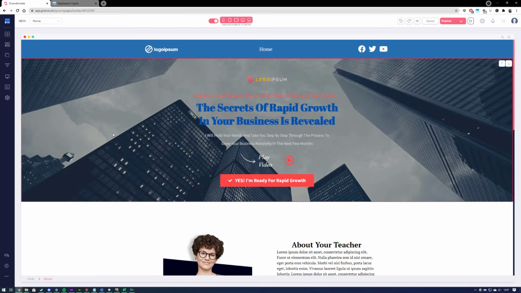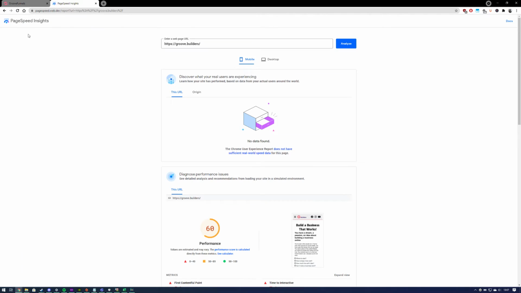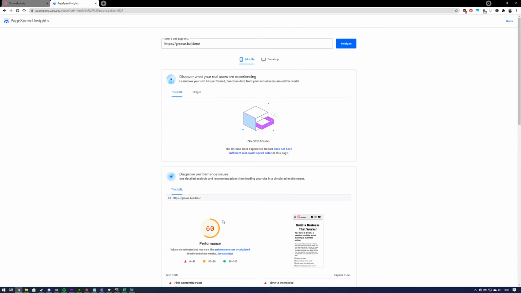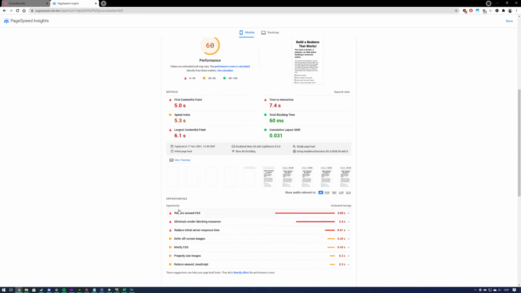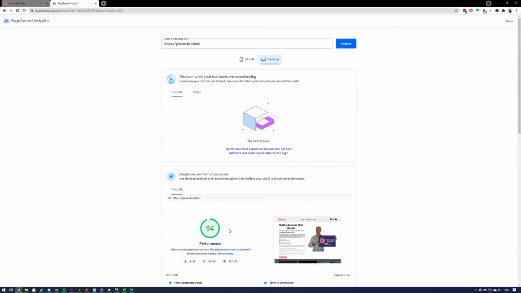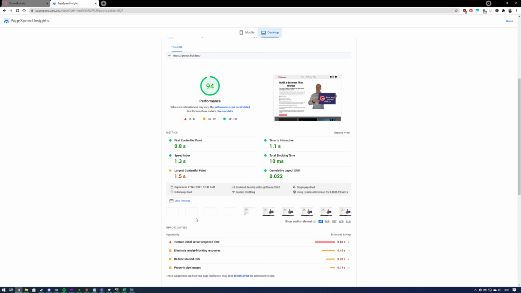A great tool for checking the speed of your site is Google's Page Speed Insights. So you just search that in Google, it'll come straight up. You'll go here, enter your URL, click Analyze. As you can see, I've put ours in, groove.builders, and it will show the mobile and desktop performance in great detail. As you can see, we've got a reasonable mobile performance, slowed down by some CSS and other things. If we go to desktop, it's nearly perfect.